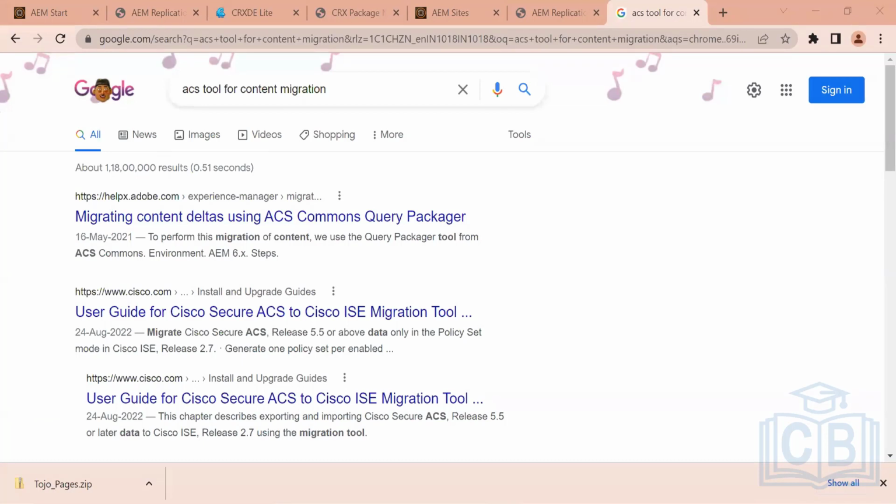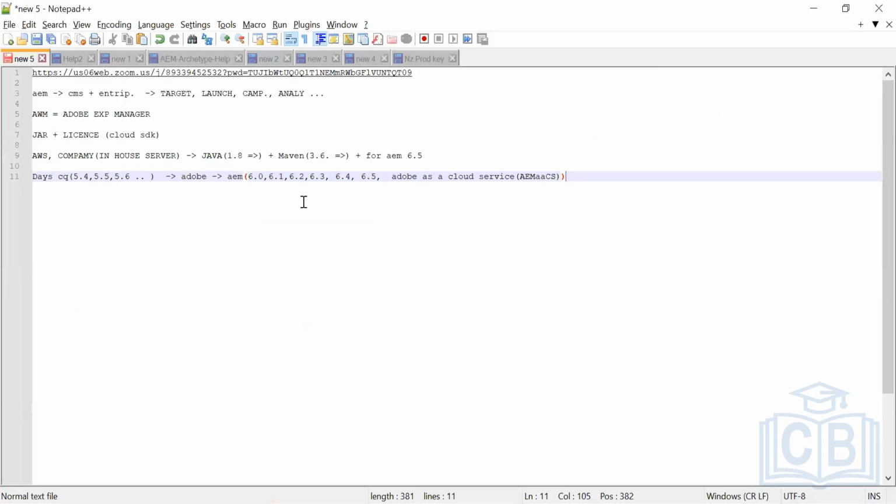You can save it into your notepad, because when I get that notepad, everything will be there. No, oh no, that's so content migration.